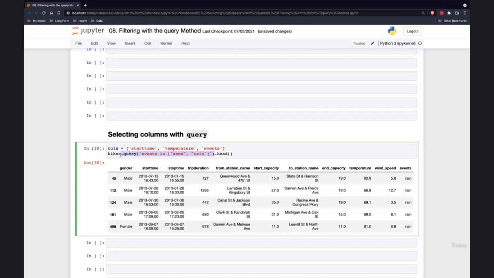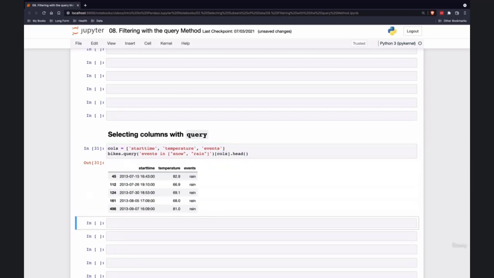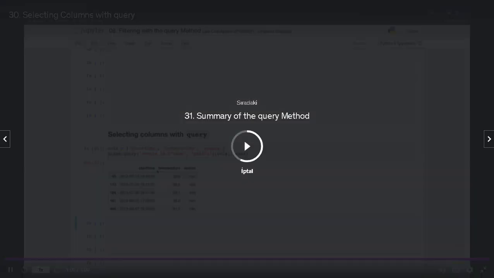With loc, if you recall, you can simultaneously select rows and columns. This is not possible with the query method. So you have to either save this data frame to its own variable name and then just do your normal column selection, or you can do it at the same time. So here I will use the square brackets for column selection and then place my column selection, which is a list of strings like that, and then run this again, and then get the result I want with just those columns.